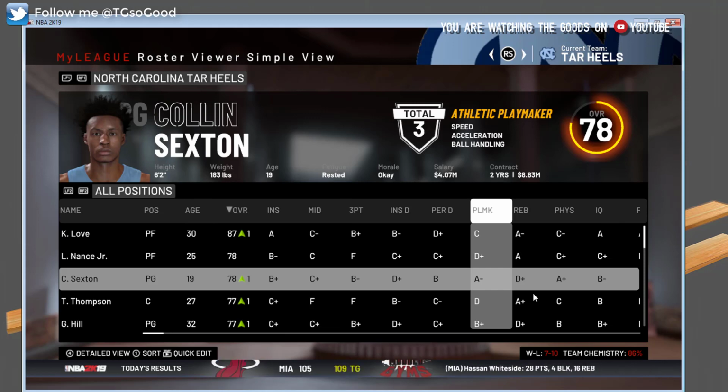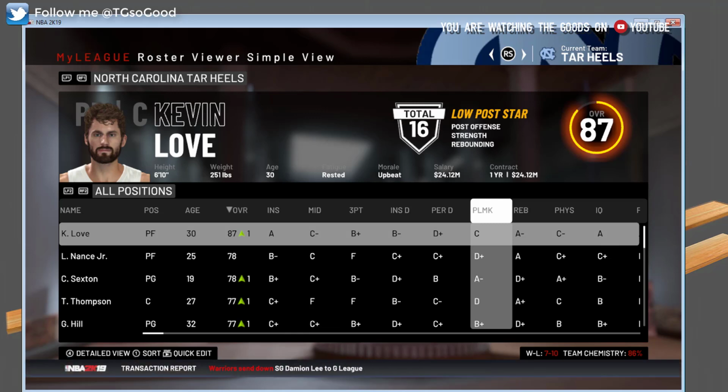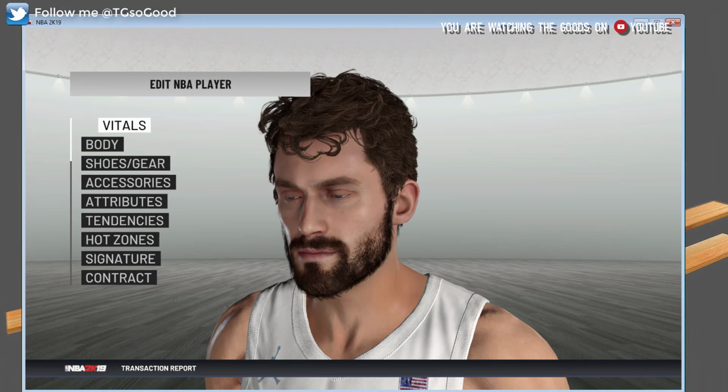All right. So in this example, we're going to say that Collin Sexton is a freshman that is leaving for the NBA draft at the end of the season, and Kevin Love is a senior that will graduate. Maybe he will enter the draft, but it won't matter either way because he's definitely graduating and leaving. So at the end of the season after the playoffs, to simulate these two scenarios, I would go to edit player. This has to be done right after the playoffs. Well, you can do it right at the very beginning of the off season if you want.